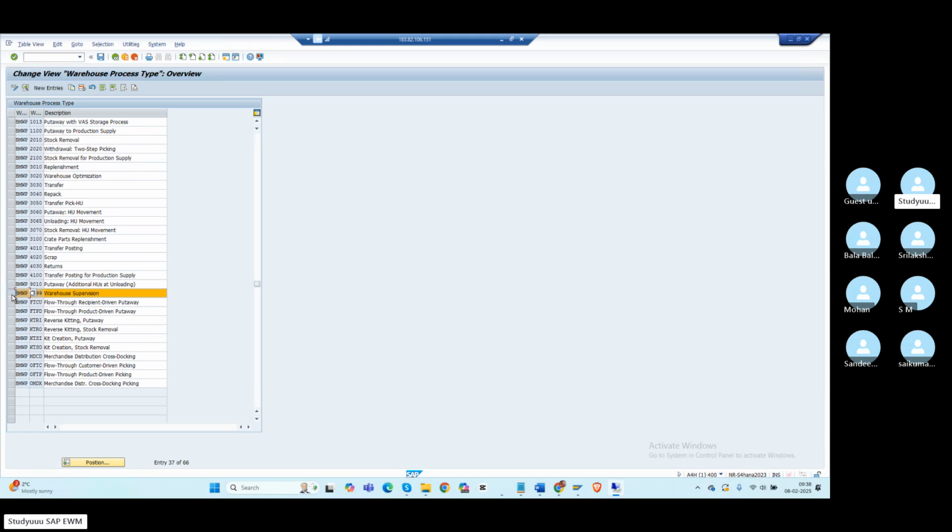So these many WPTs SAP has given in standard, but you can have your own WPTs, guys. You can create your own WPTs. With Z you can create the WPTs. So any naming convention which starts with Z, right, sir? Yes, up to you.